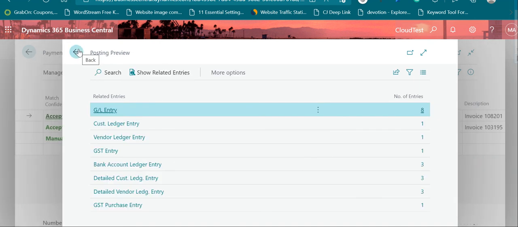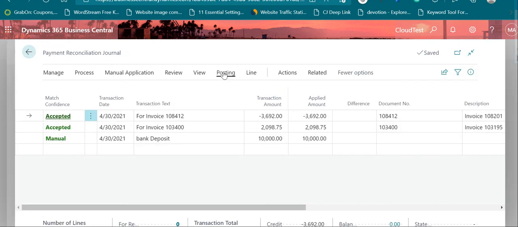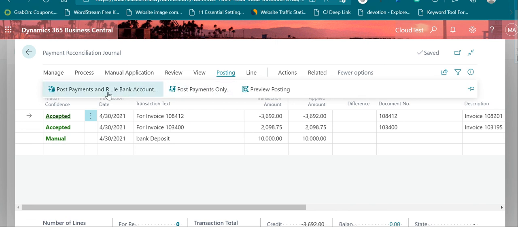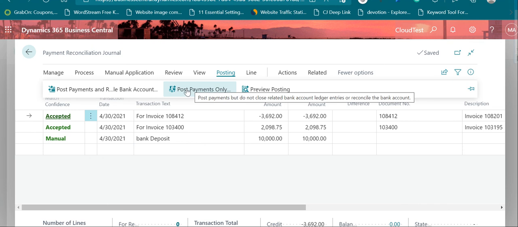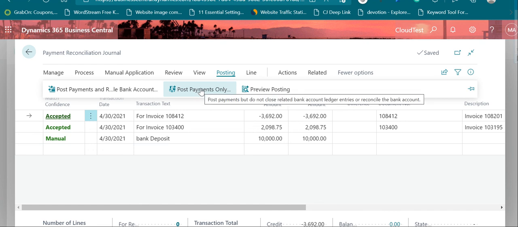So if you find everything is good enough, then you can click on post. Now you have two options. Either you select post payment and reconcile the bank account, or you can just click on post payment. If you click on this, the system will post the payment and apply your invoices with these payments, but the system will not close your bank account ledger entries. You have to manually create a bank account reconciliation document at month end and close all those open bank account ledger entries which become a part after posting these payments.